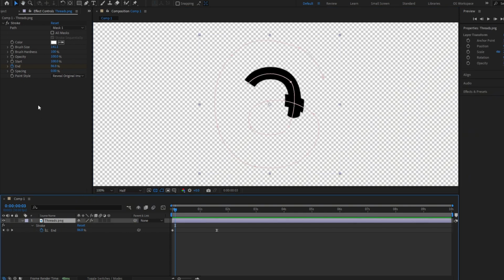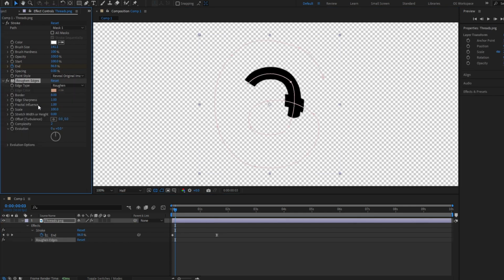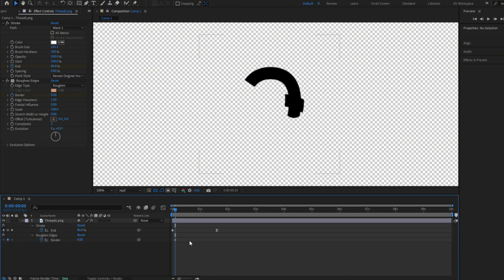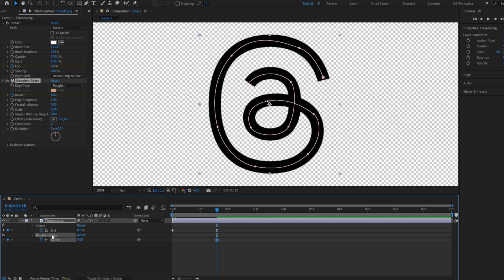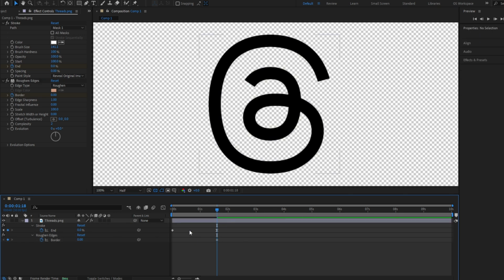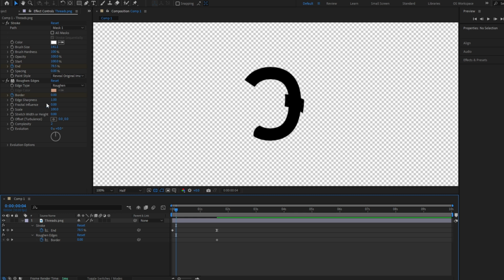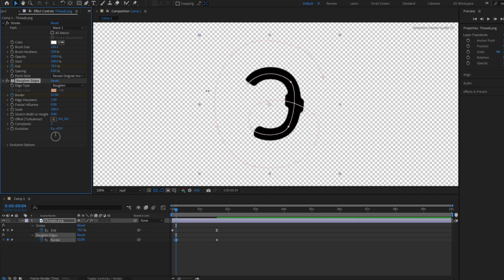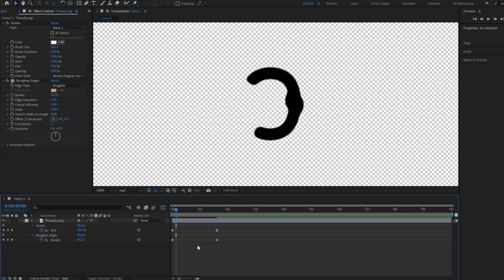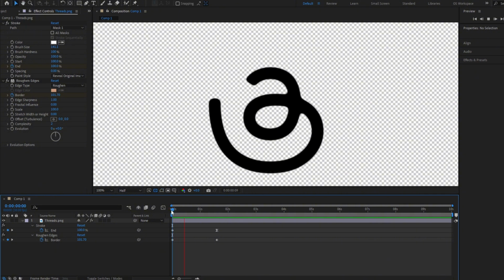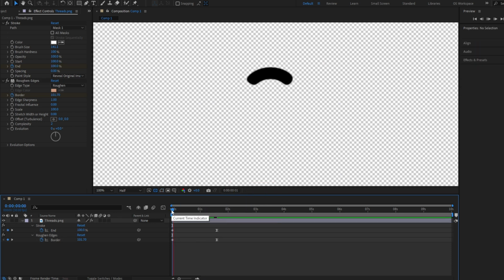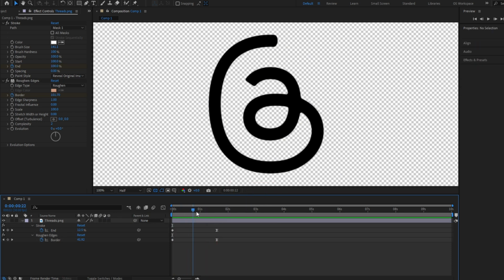So now we have to fix this problem here, and to do it we are going to add the effect named Roughen Edges, decrease the fractal influence, and let's animate the border. So make a keyframe, it will be 0. So here will be 0. And here we have to increase it until it gets smoother, like that. Let's preview. And let's see this last keyframe. Good, we have the logo animated.